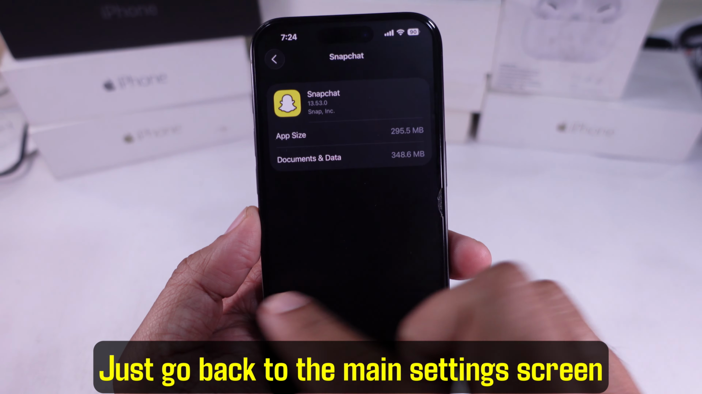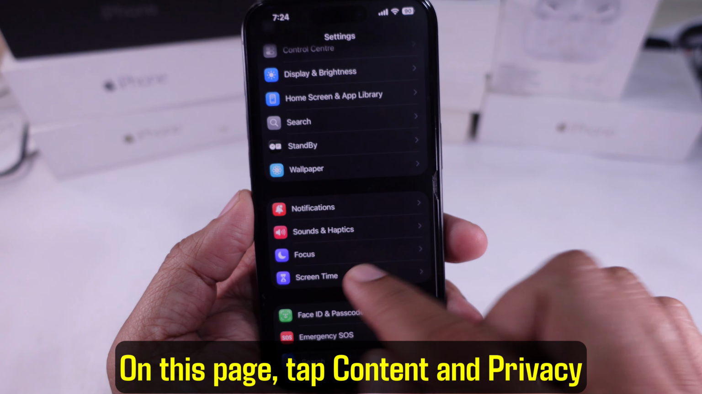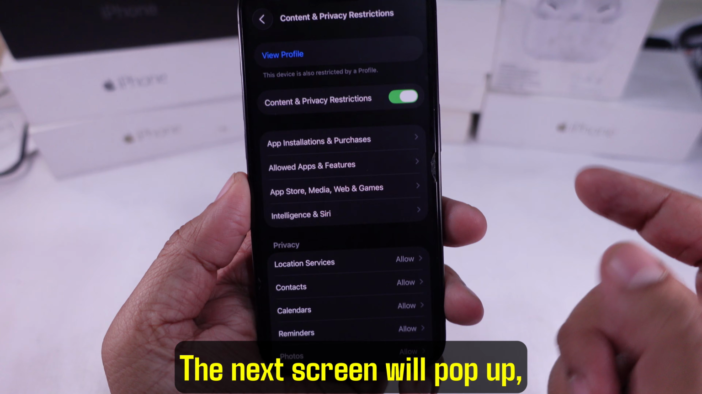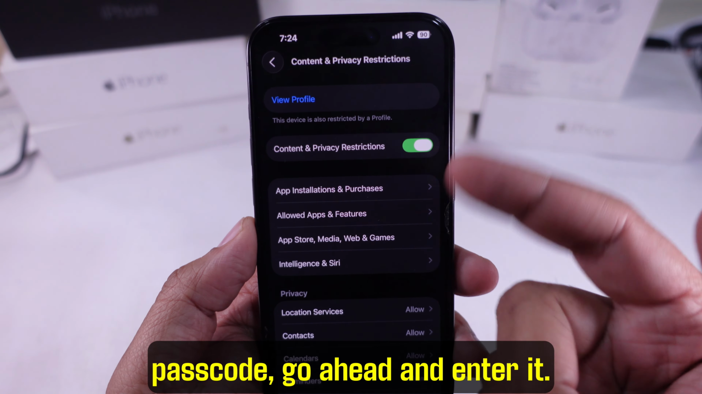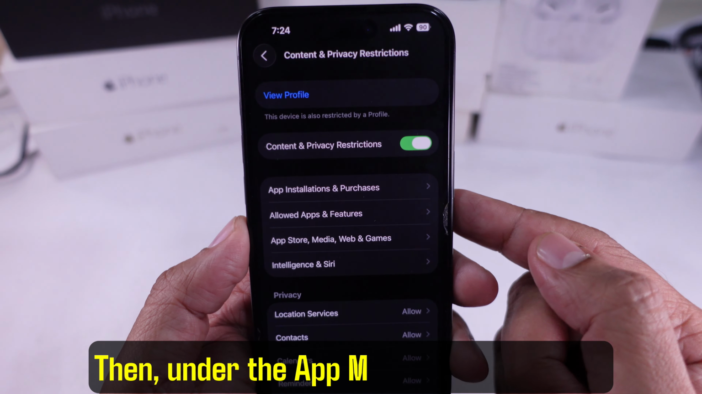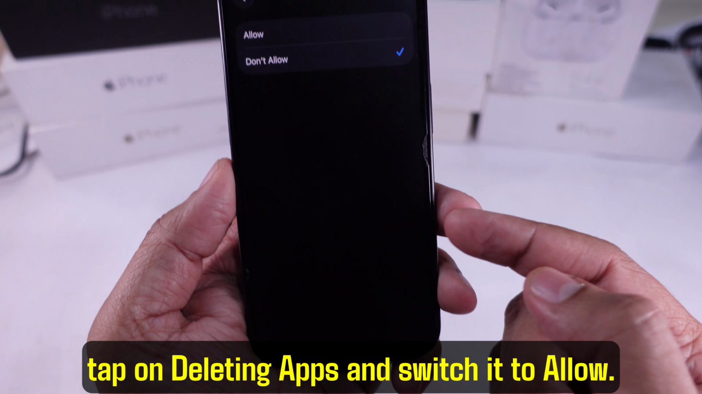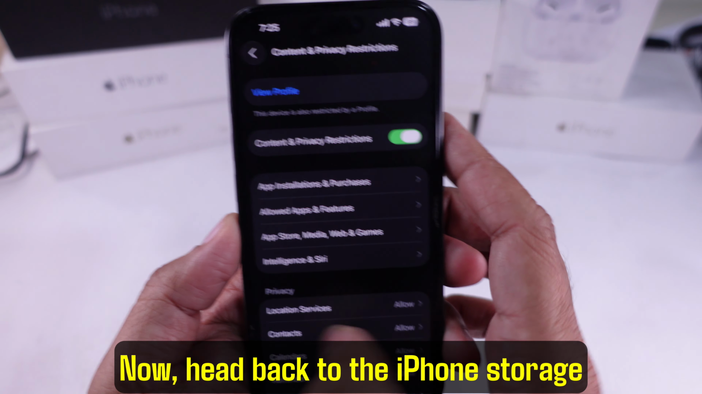Just go back to the main settings screen and tap on Screen Time. On this page, tap Content and Privacy Restrictions. The next screen will pop up, and if it asks for your screen time passcode, go ahead and enter it. Now tap on App Installations and Purchases, then under the App Management section, tap on Deleting Apps and switch it to Allow. That's it. Now head back to the iPhone storage screen.